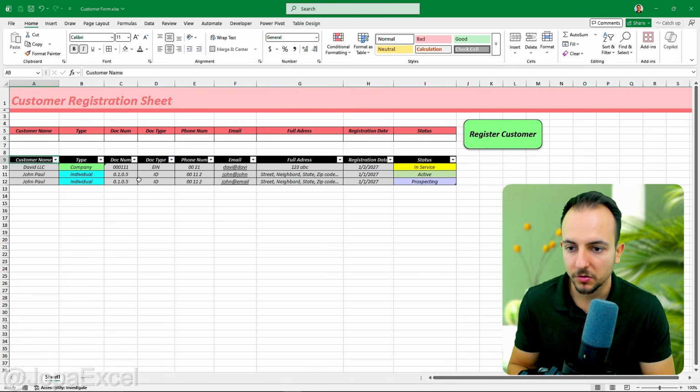Done. Now if you close the file and open it again later, everything will still be here, and your automations will already be saved inside the Excel file.